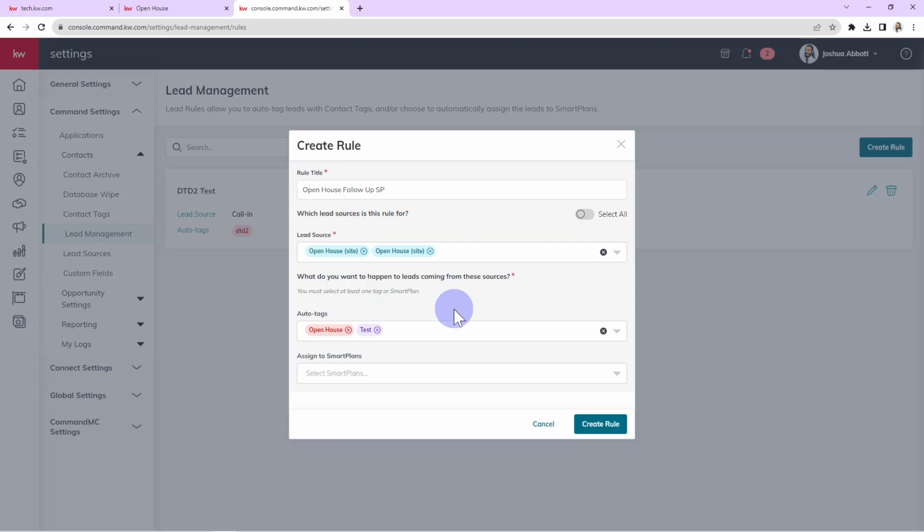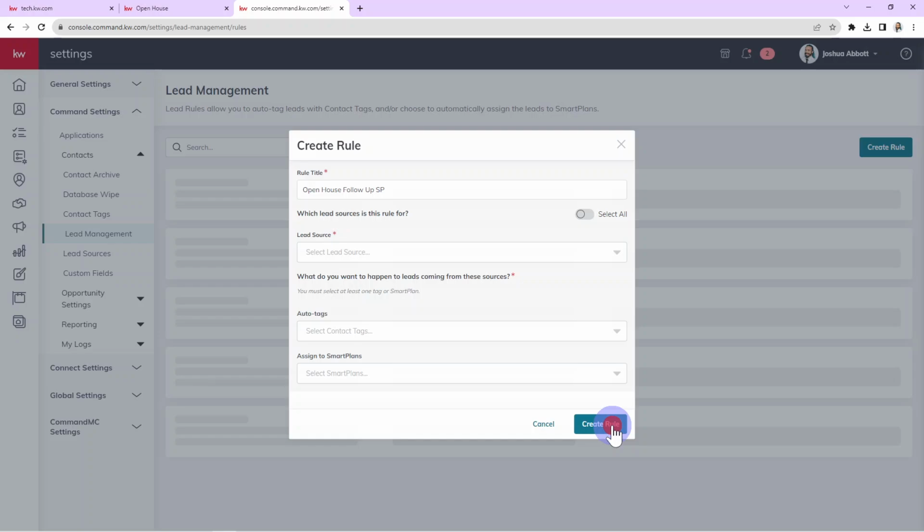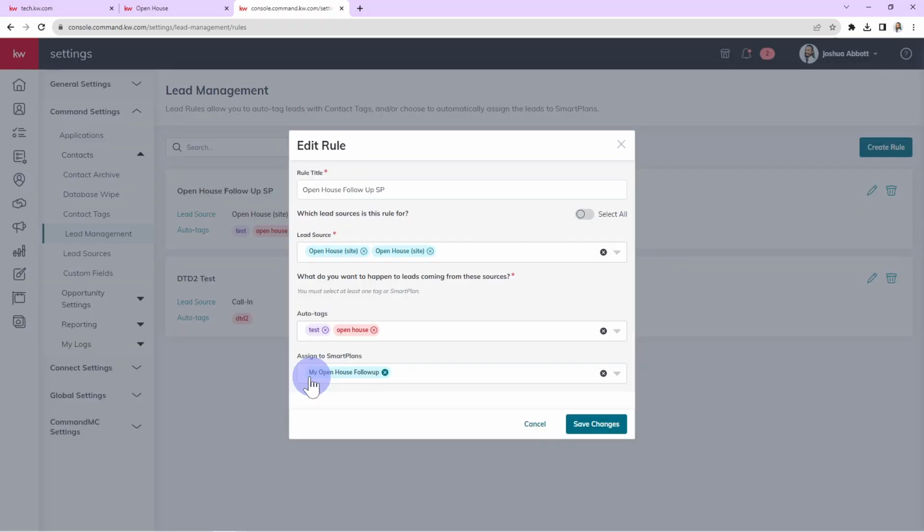Now, the last thing after we've tagged that is we need to assign to smart plans. And this is where, once again, we're going to look at that open house follow-up smart plan that we just added to our library. And then we're going to create the rule. So what that's going to do is that when someone signs up via this open house sign-in page, that contact is going to be tagged with the test and the open house tag, and then it's going to be assigned to the open house follow-up smart plan.